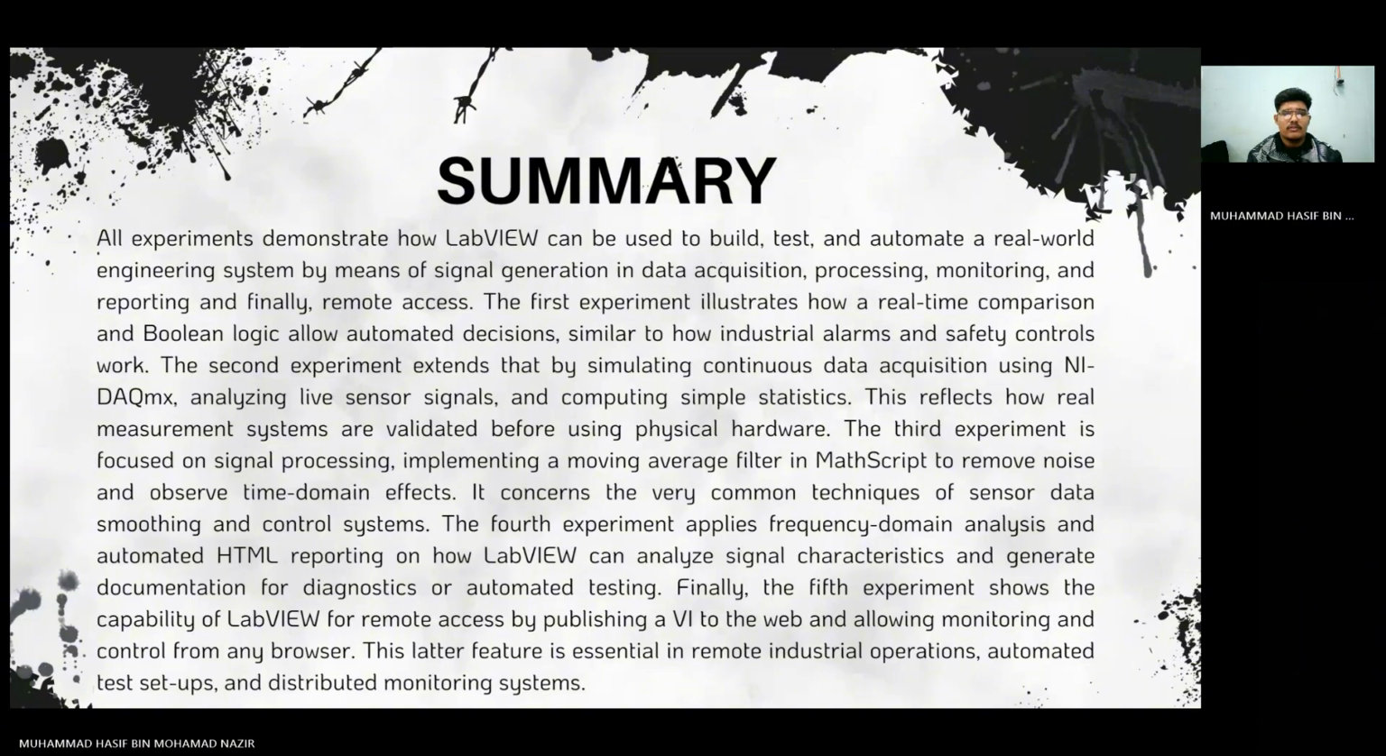Finally, the fifth experiment shows the capability of LabVIEW for remote access by publishing a VI to the web and allowing monitoring and control from any browser. This feature is essential in remote industrial operations, automated test setups, and distributed monitoring systems. That's all from me.